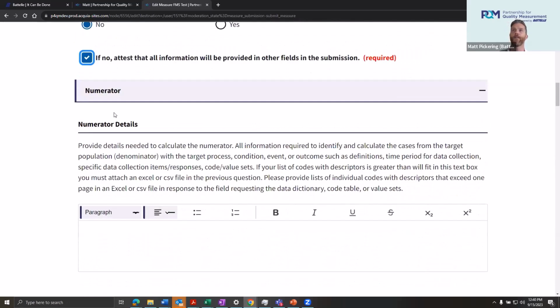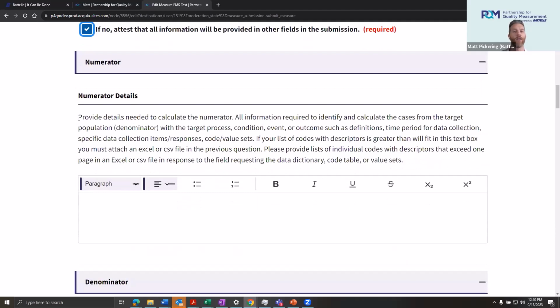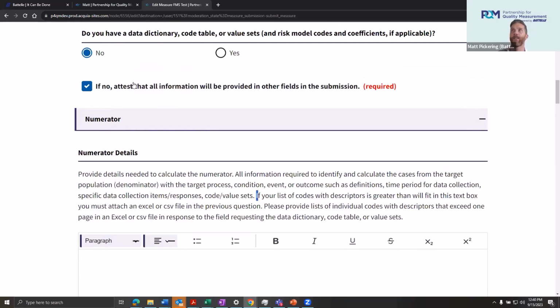Okay. So then there's the numerator information. Now we want to get more of the numerator details. We want to actually know how you calculate the numerator. So we are listing that here. Again, there's a comment that says if your list of codes with descriptors is greater than a full page, or greater than what can fill this text box, we do kindly ask that you submit this as a CSV or Excel file. Again, part of this data dictionary piece up here.